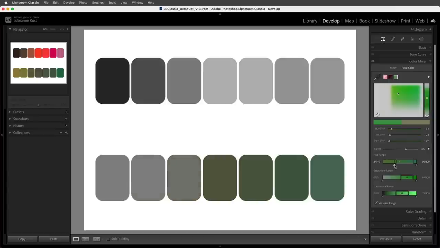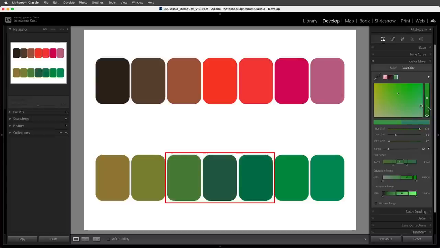The fade range determines the distance between the values that are fully affected and those that are not affected at all. So for example, to narrow the hue range of the greens that are affected, I can decrease the width of the rectangle and decrease the fade range, as well as use the range slider. I'll go ahead and uncheck Visualize Range. And we can see that when I make additional adjustments, they're now limited to a much narrower range of green. If you ever need to reset one of the ranges, you can simply double-click within the slider.